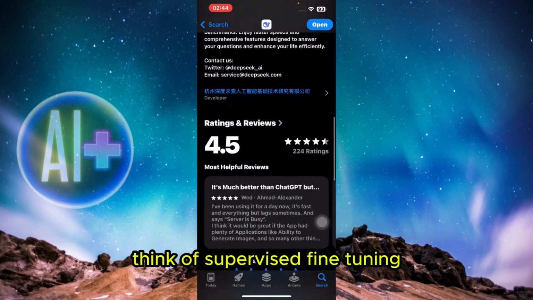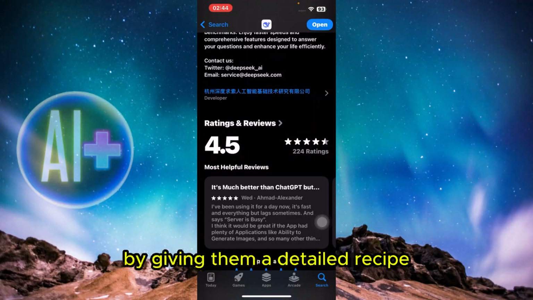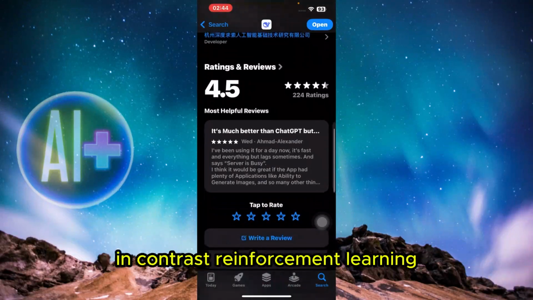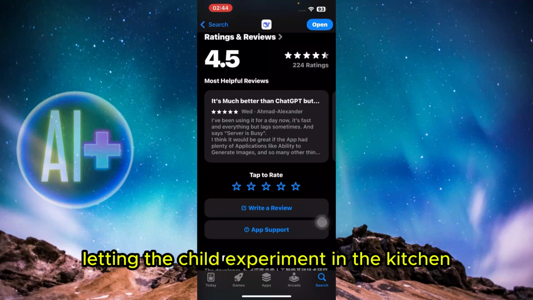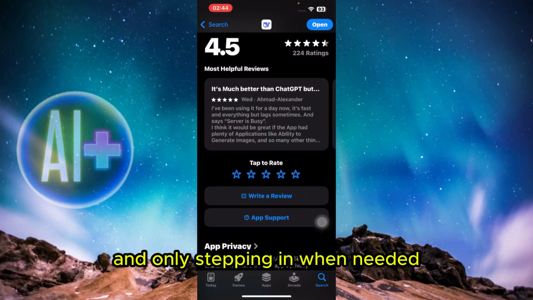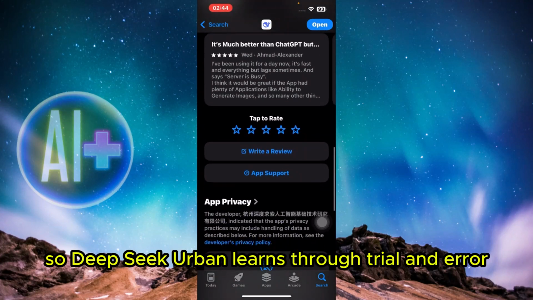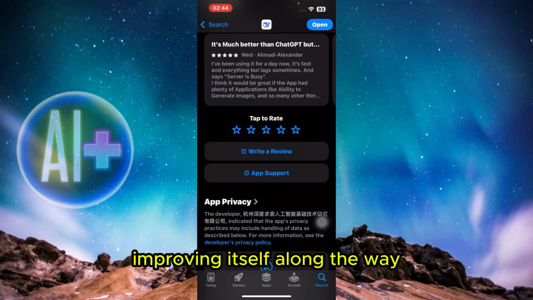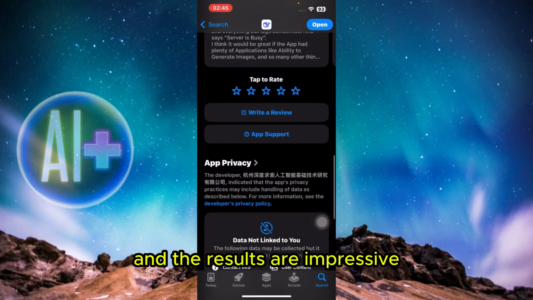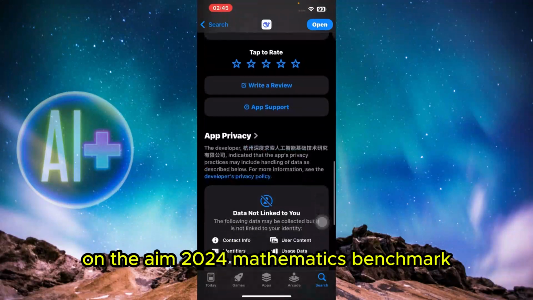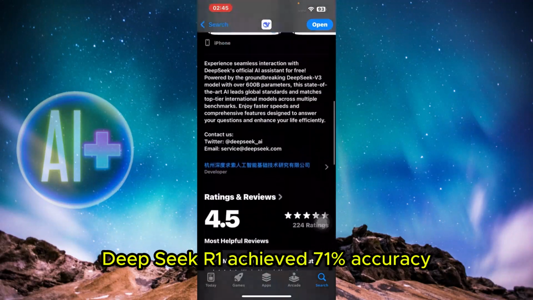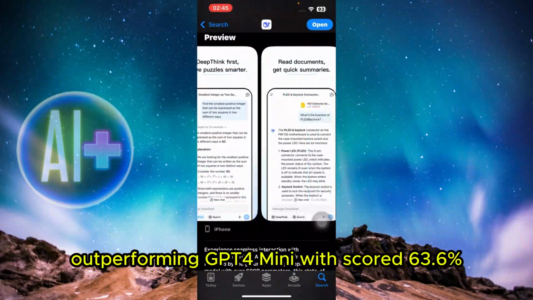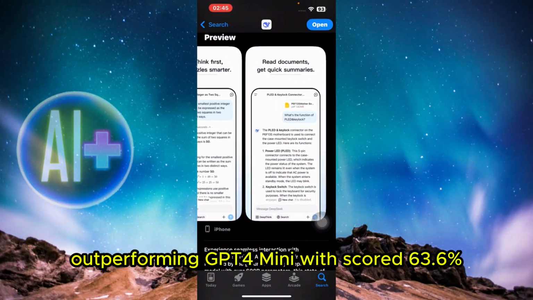Think of supervised fine tuning like teaching a child to cook by giving them a detailed recipe and guiding them through each step. In contrast, reinforcement learning is more like letting the child experiment in the kitchen and only stepping in when needed. So, DeepSeek R1 learns through trial and error, improving itself along the way. And the results are impressive. On the AIME 2024 mathematics benchmark, DeepSeek R1 achieved 71% accuracy, outperforming GPT-4 Mini, which scored 63.6%.